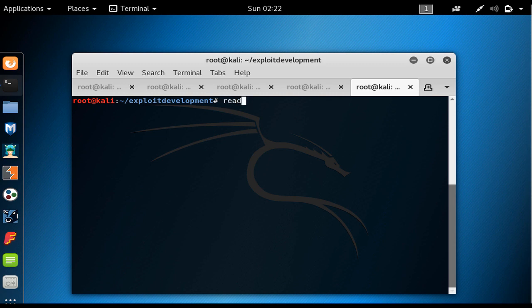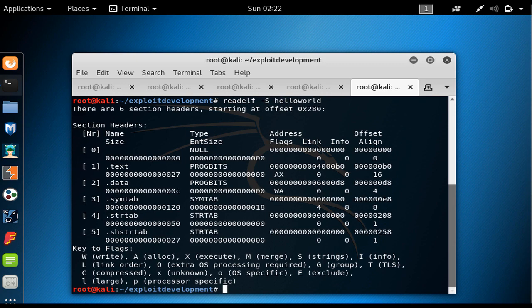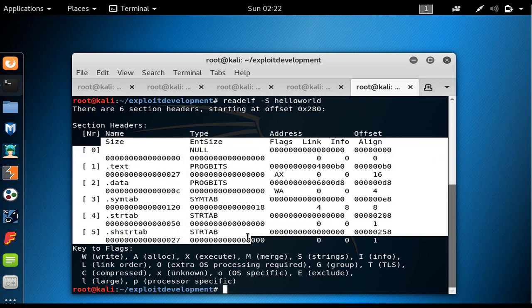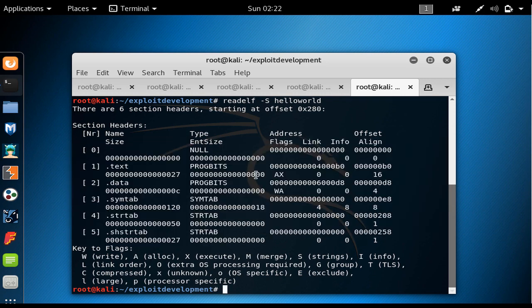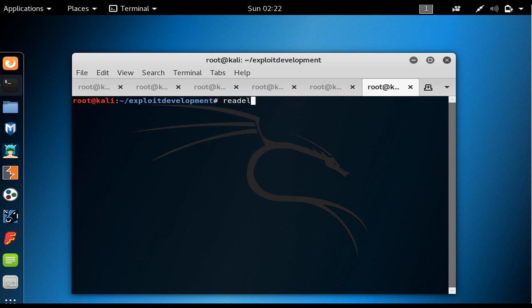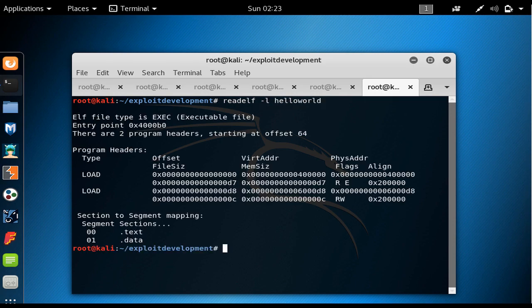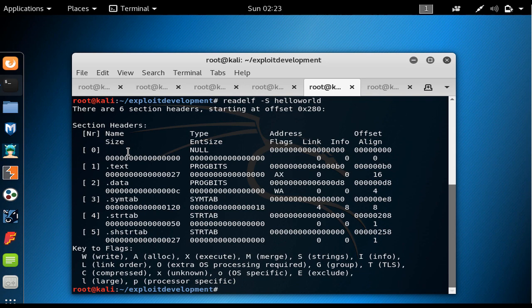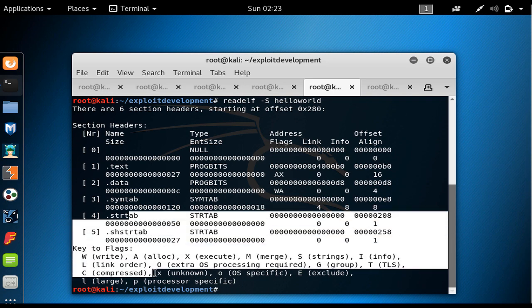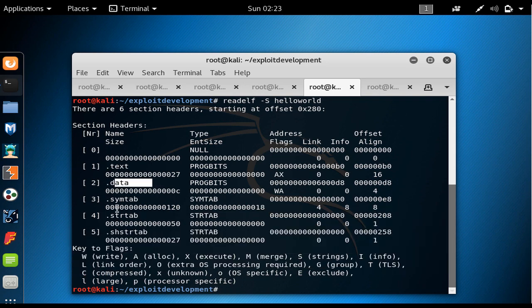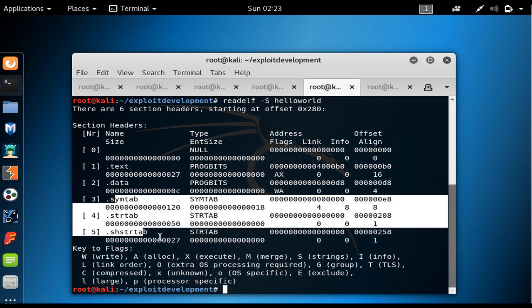So in here I say readelf -S and then hello world, and if you look, it gives us 5 different sections in here. Again, let me just say readelf -l hello world to have the segments in here also. So in here, if you look, we have these 5 different segments, the text and the data, and some other sections which has been added to the file.